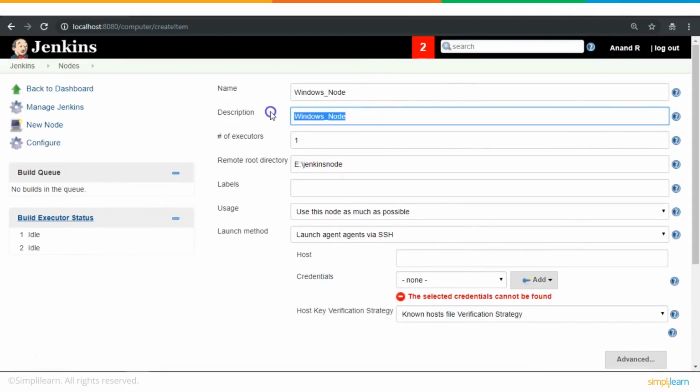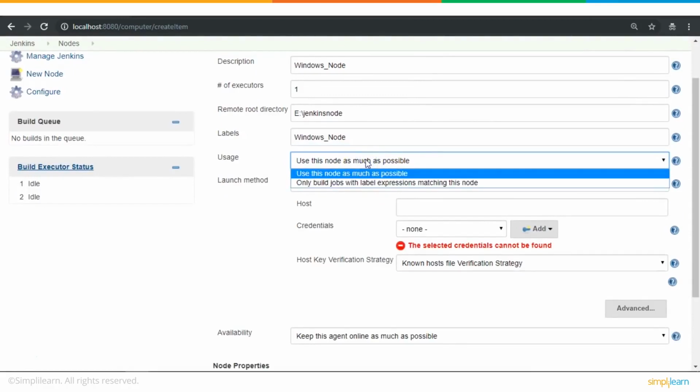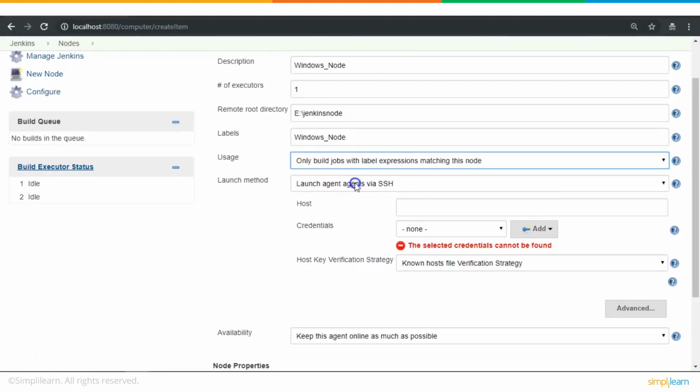The label, probably this is fine for me. And usage: how do you want to use this node? I don't want it to run all kinds of jobs. I will only build jobs with label expressions that match this particular node, and this is the label of this node. So in order for somebody to delegate any task to it, they will have to specify this particular label. Imagine that if I have a bunch of Windows machines, I name them Windows star. Anything that starts with Windows, I can give a regular expression and say that anything that matches Windows, run this particular task there.